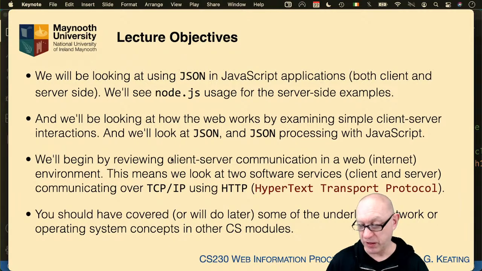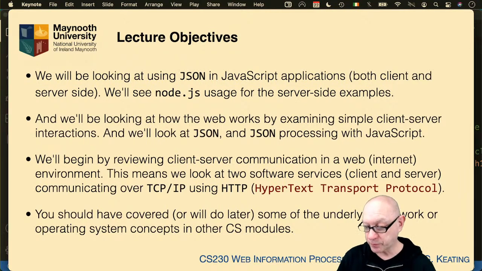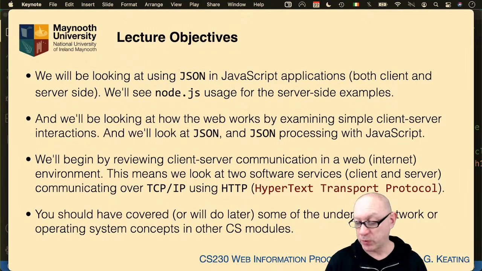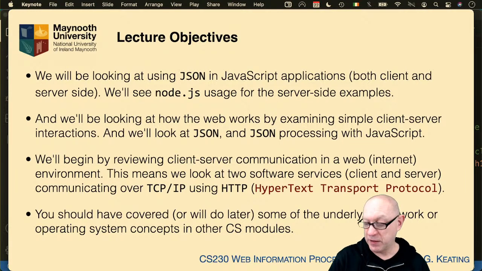But the first thing we're going to do is review some client-server communication in a web or internet environment. That means we look at 2 software services, a client service and a server service. They communicate over TCP/IP, the Transport Control Protocol / Internet Protocol, using HTTP, the Hypertext Transport Protocol.